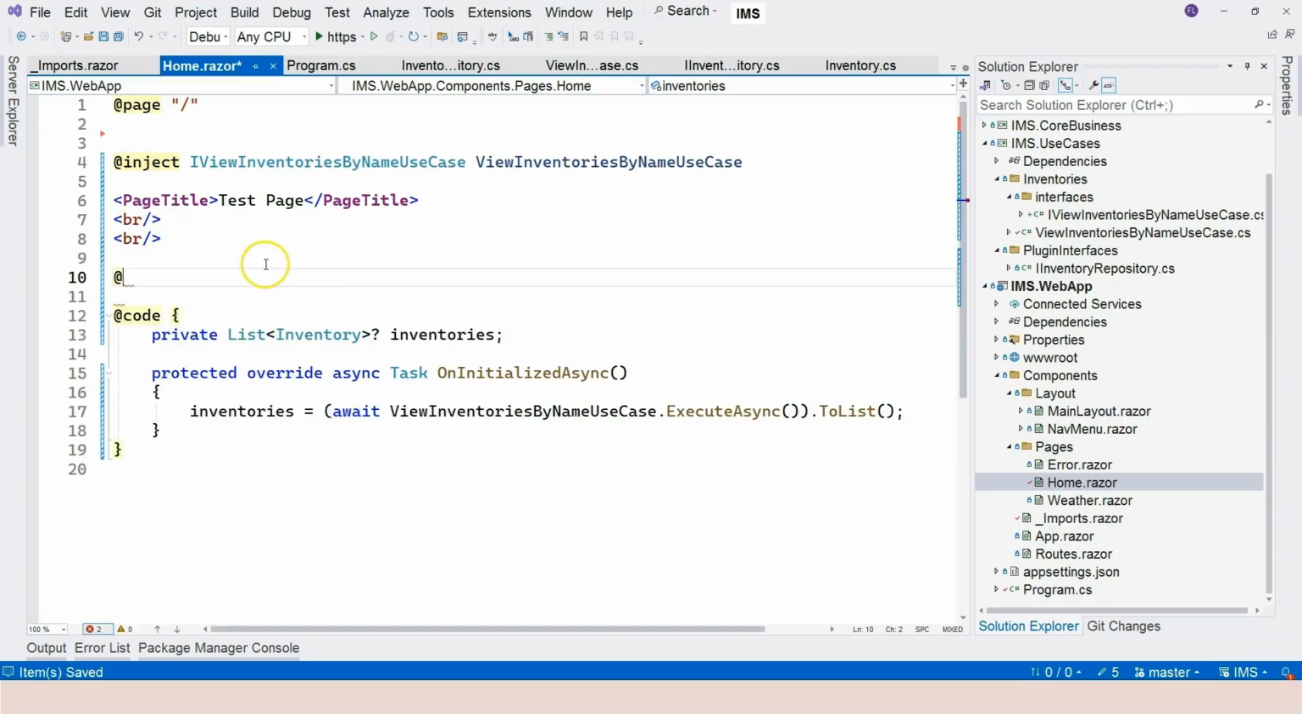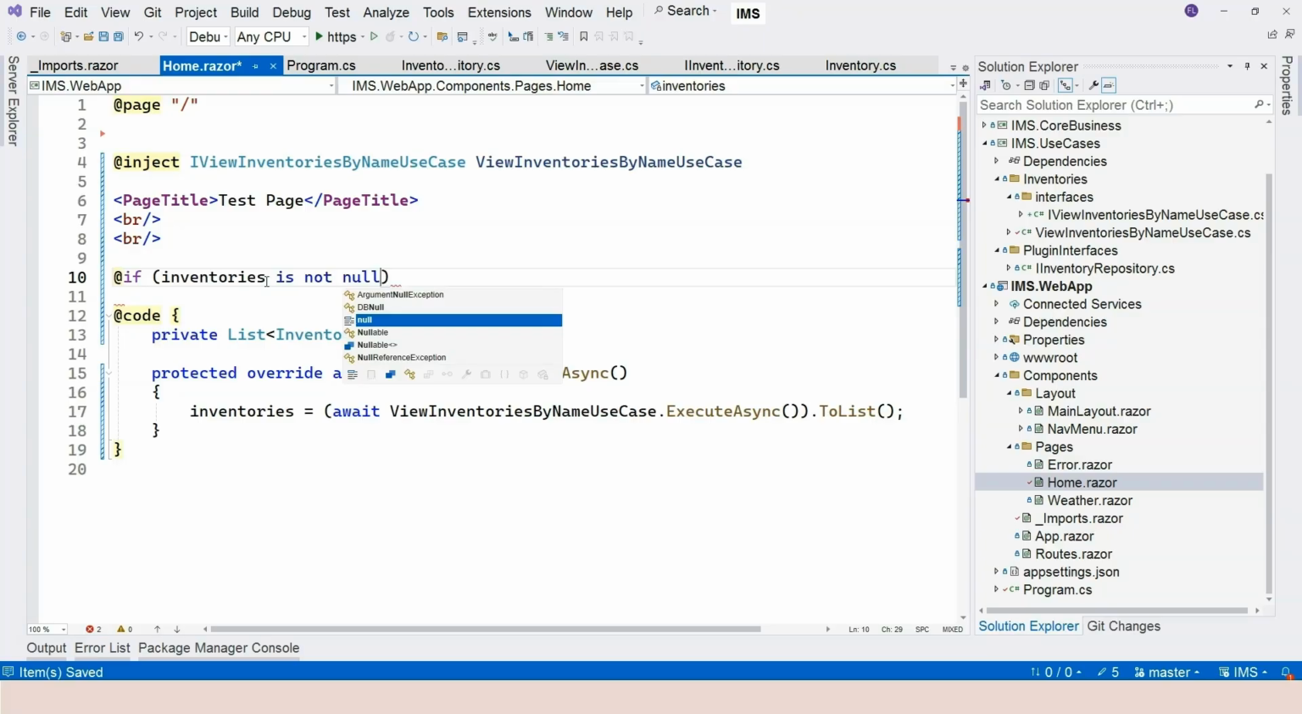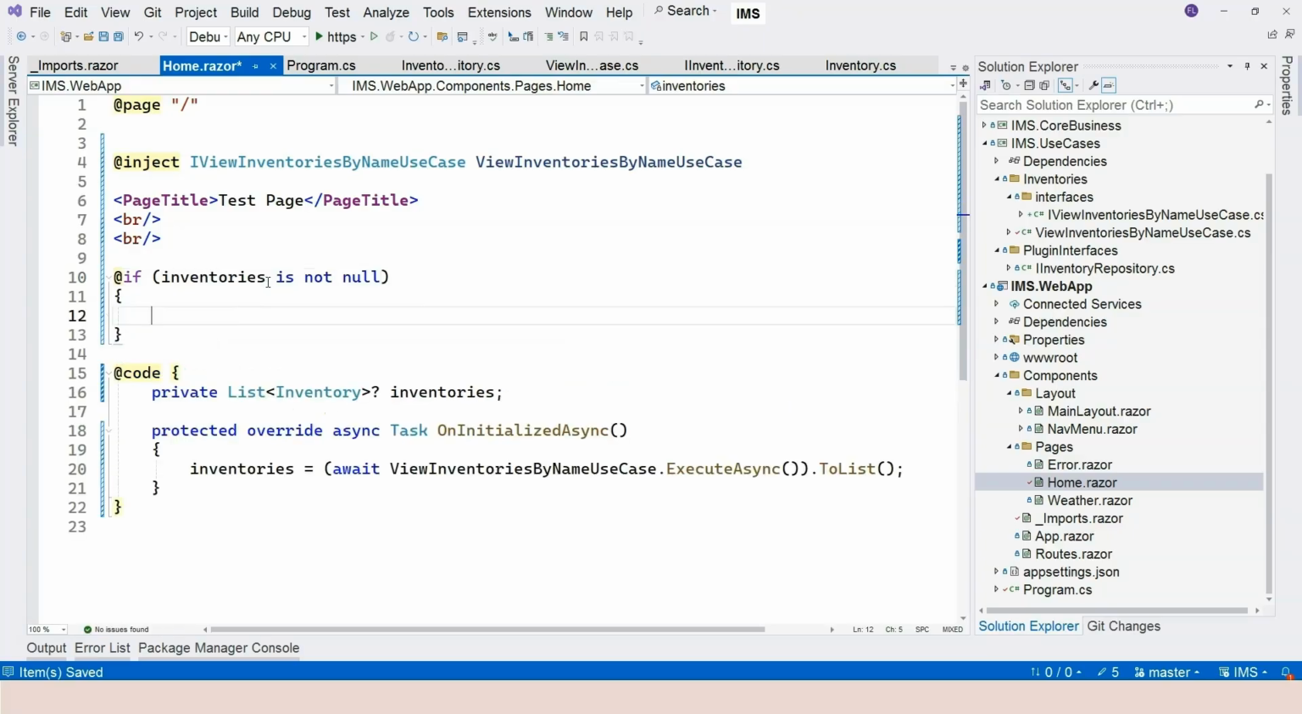First of all, we want to make sure that inventories is not null because it's declared as nullable. And it's possible that this method returns null to us. So therefore, we want to be using defensive programming. Therefore, we have to say if inventories is not null, then we can safely loop through this inventory list. Okay? And perhaps we can add something. We can say inventories.count is greater than 0 as well.